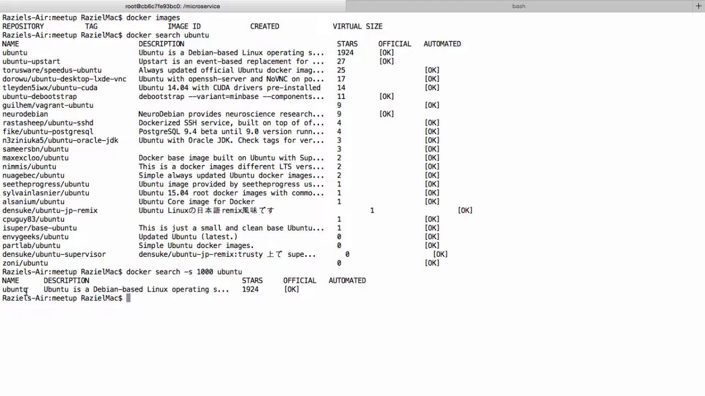Okay, so now we actually need to run two steps in order to get a running container from this image. We need first to pull that image into our machine and then to run a container from that image. There are two different commands: there is docker pull that we can use, and then docker run.